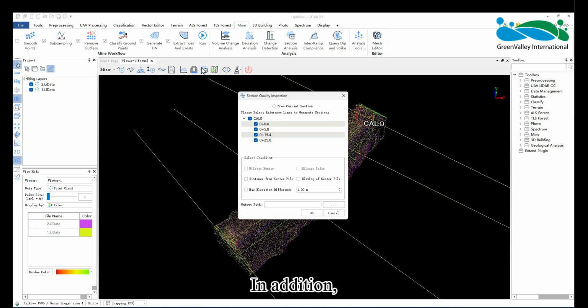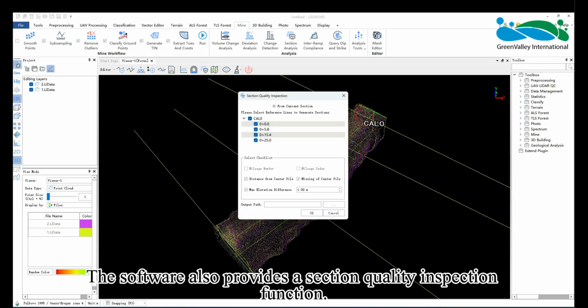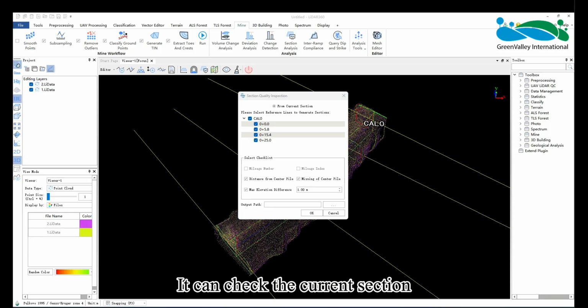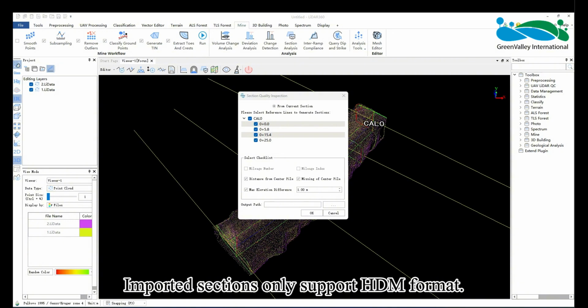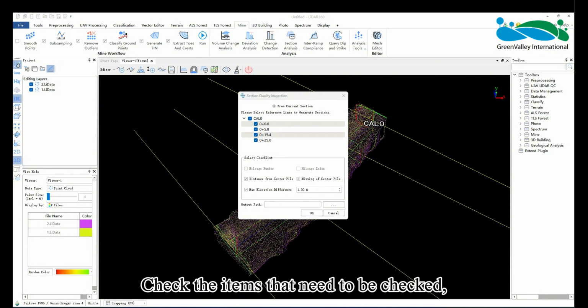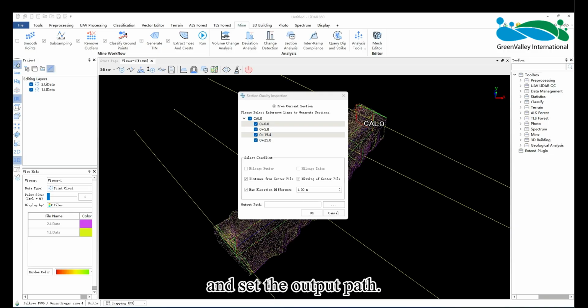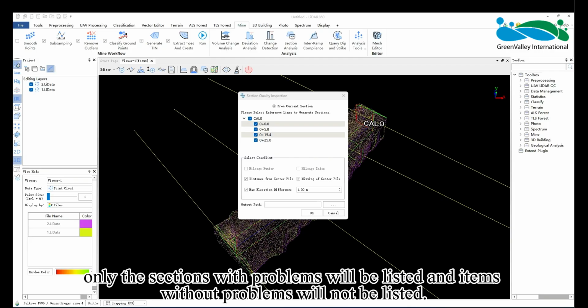In addition, the software also provides a section quality inspection function. It can check the current section or an imported section for inspection. Imported sections only support HDM format. Check the items that need to be checked, and set the output path. It should be noted that, in the output report, only the sections with problems will be listed and items without problems will not be listed.